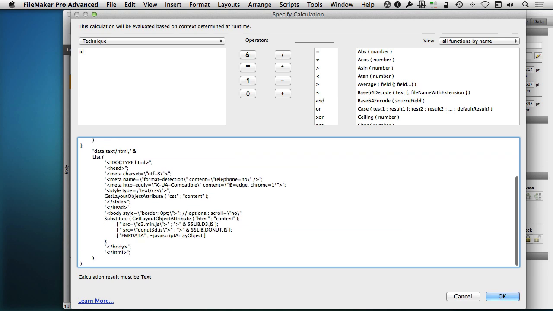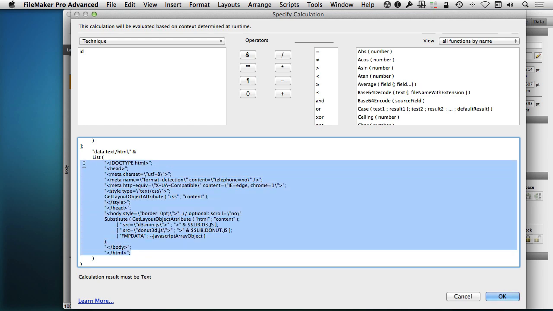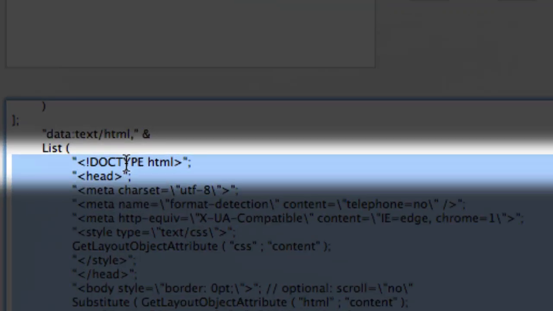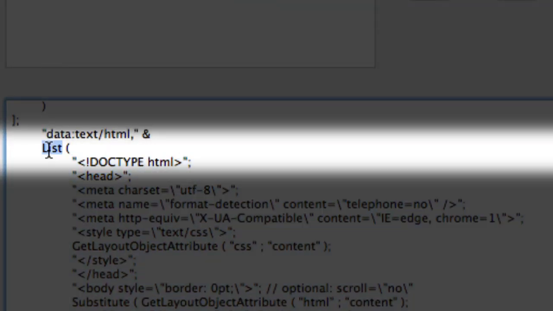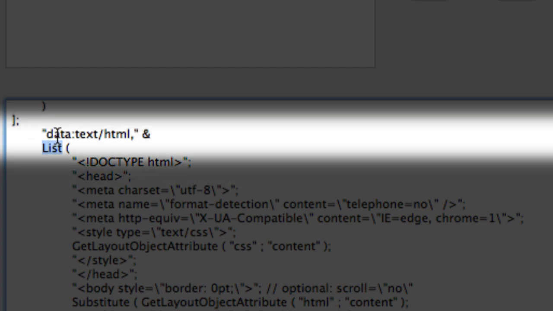Clearly, because we're in a web viewer, we need this to be HTML. So that's everything that you see right here, starting up at the top with this doctype. Now, this HTML, again, is all being formatted within a List function. I'm using FileMaker's ability to specify that this HTML is not coming from outside on the web, but coming directly from within the content inside FileMaker. That's where you use this data:text/html.